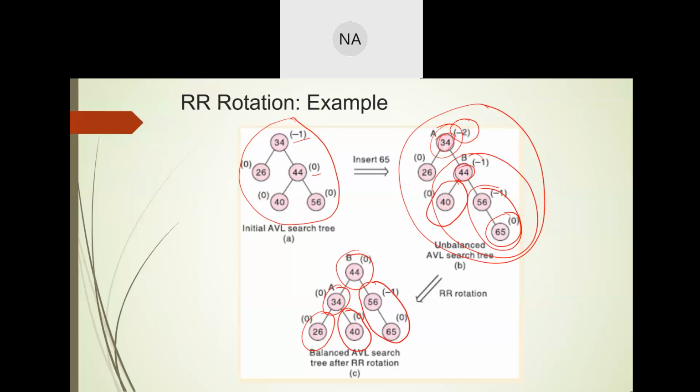Let's complete the RR rotation. And you can see that the BF for each node is either 0 or -1. So this is the AVL search tree. The remaining rotations, that is LR and RL, will be discussed in the next lecture.